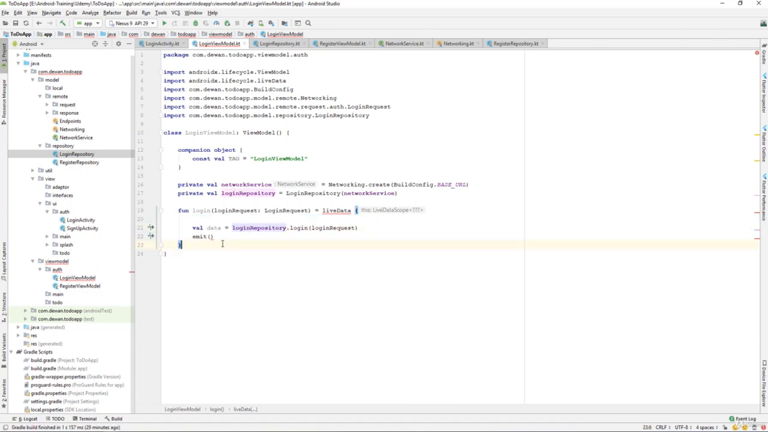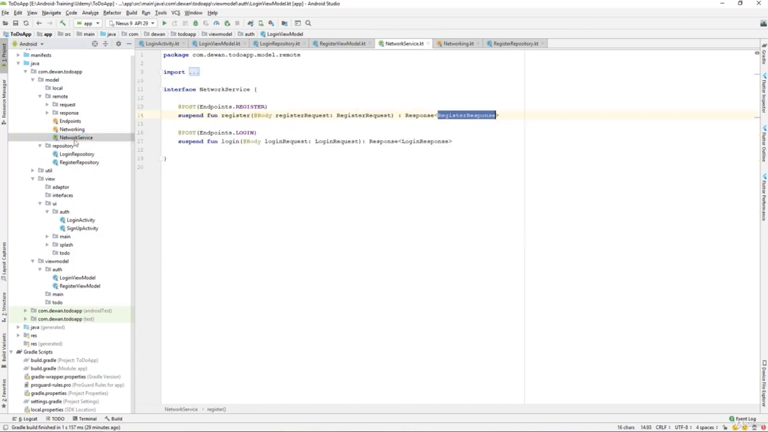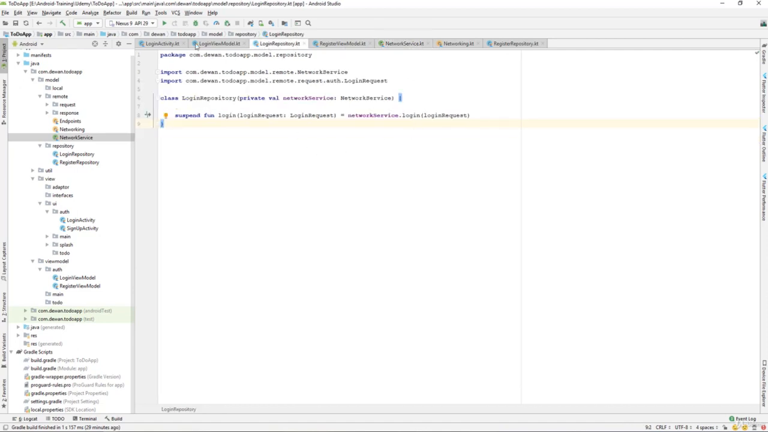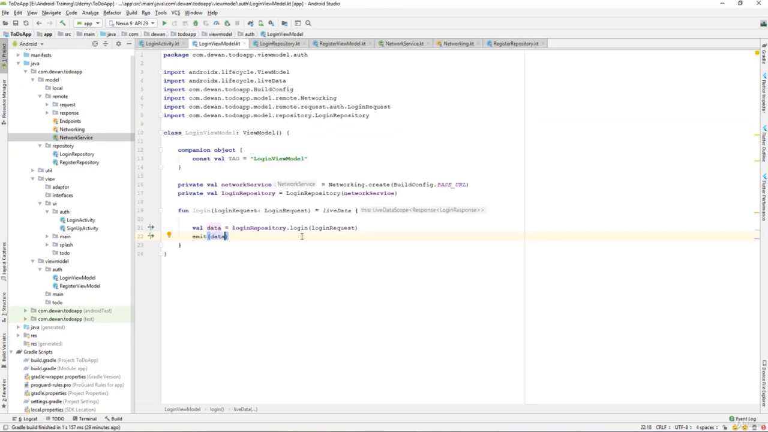What value we want to emit out is this data that we are getting as a response from our networking service. We are returning a response of a login response. So we are emitting the response that we are getting out. Whenever we call this login repository, and whenever it completes the request and gets back the data from the server, we will emit out that one.